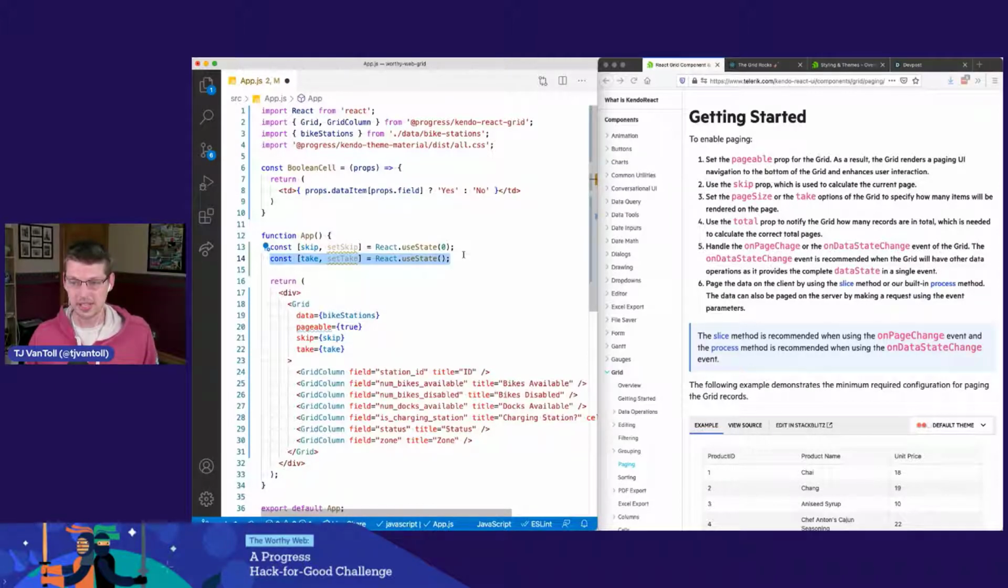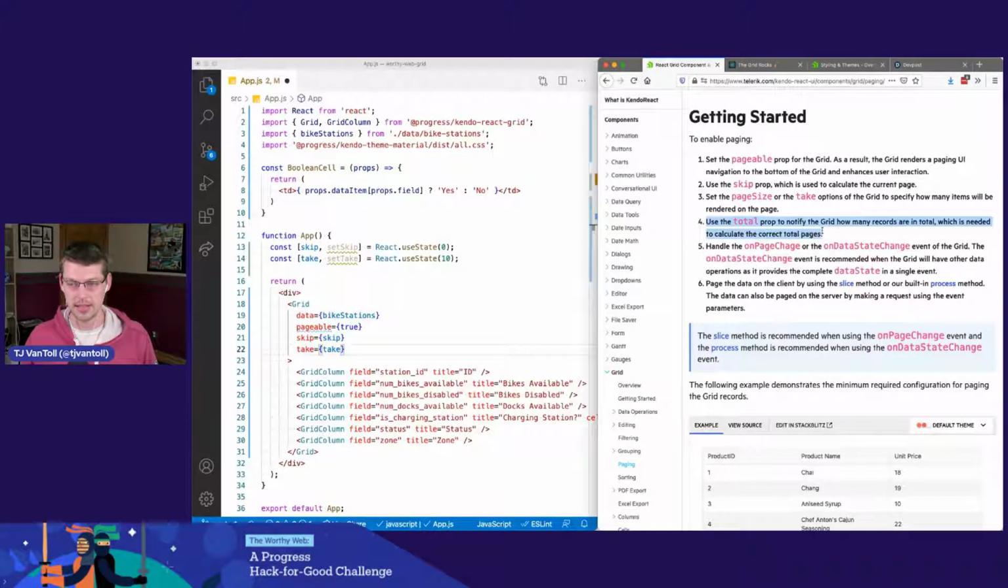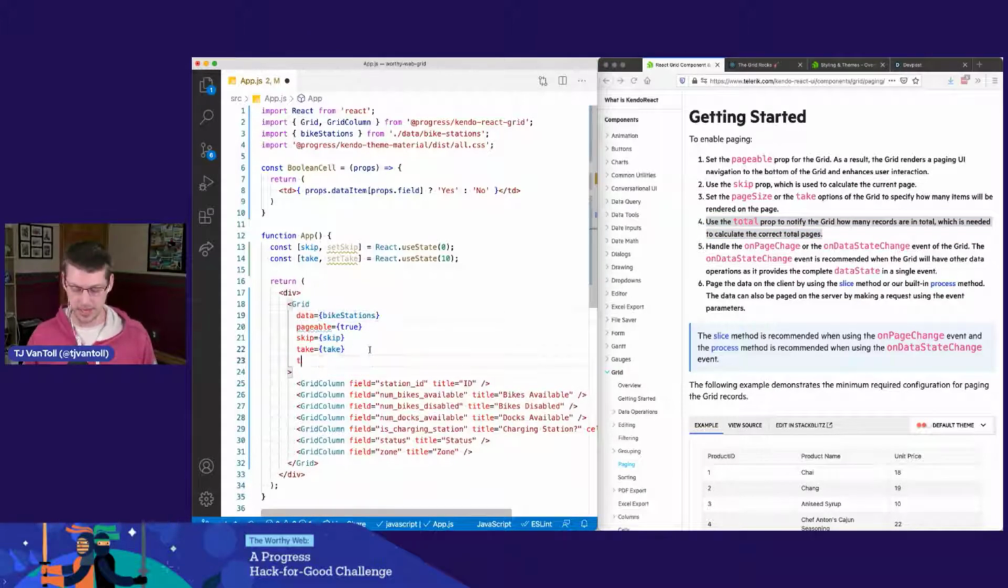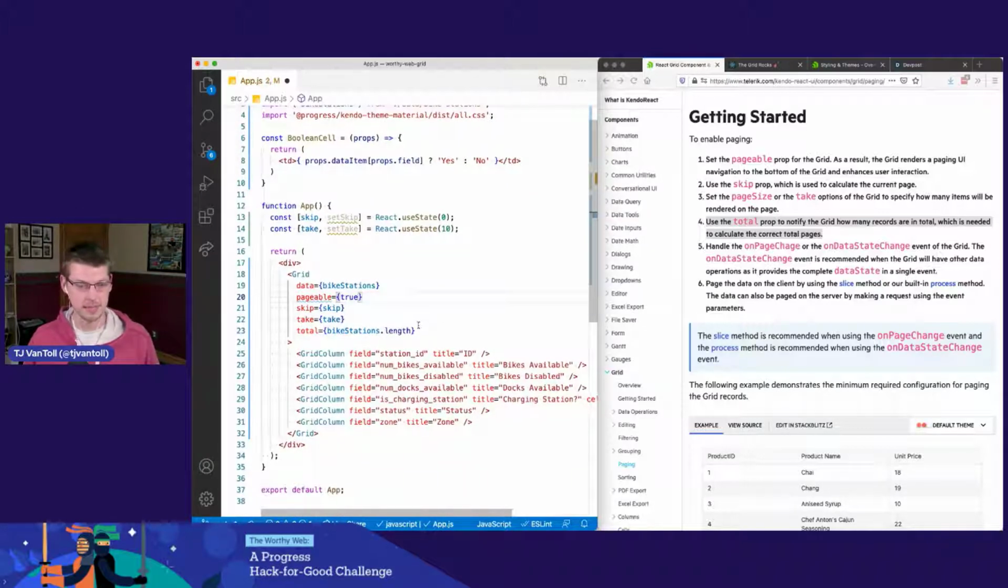Take is essentially page size. I think we actually also offer page size, which is probably a cleaner way of handling this. But take is just how many you should take. So skip 0 and take 10 rows, and then we pass in the grid to tell it this. And we'll see what this looks like in a minute. And then the grid also wants a total, which we have as well. So we have bike stations length. So we will pass that in.